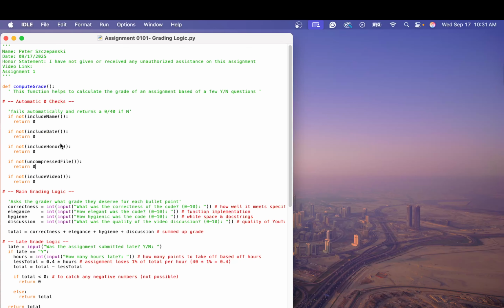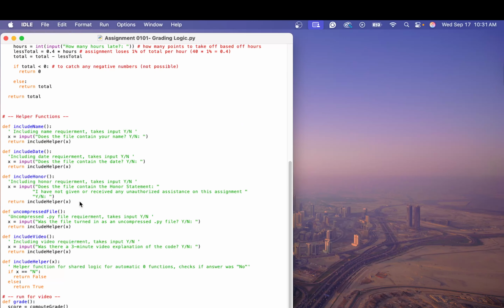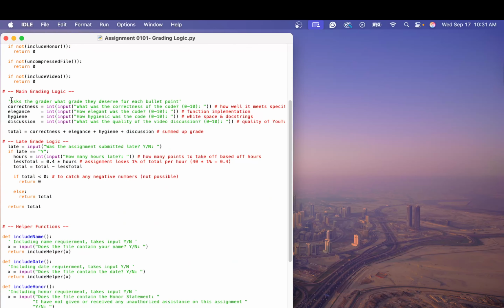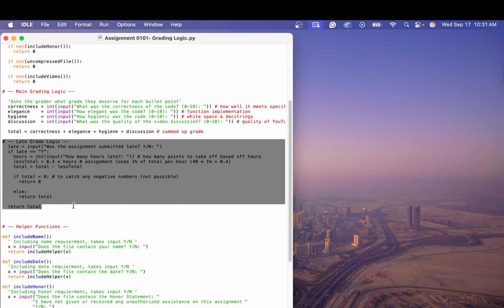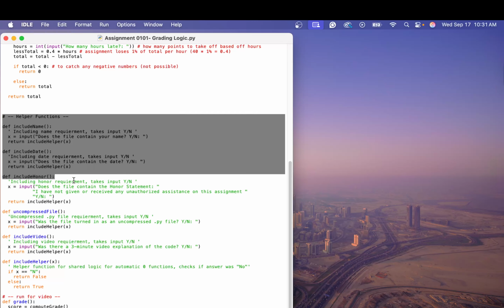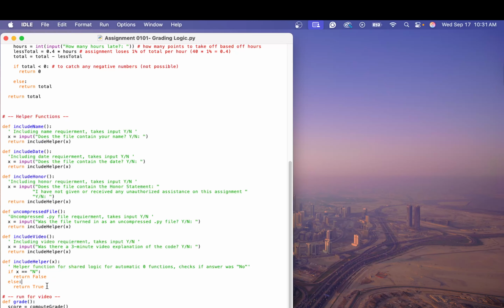So essentially, what this function does is it asks the user a few questions and then helps to determine what the grade of an assignment was out of 40 points. This section includes the automatic zeros. This is the main grading logic, including the late grade logic that helps determine the final score. And these are all my helper functions that help showcase it.